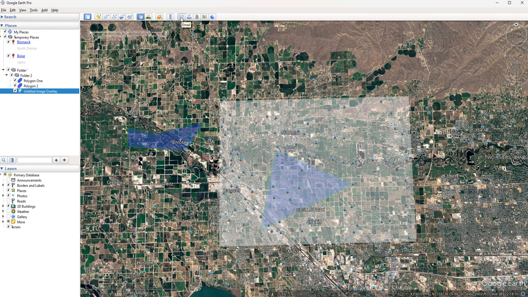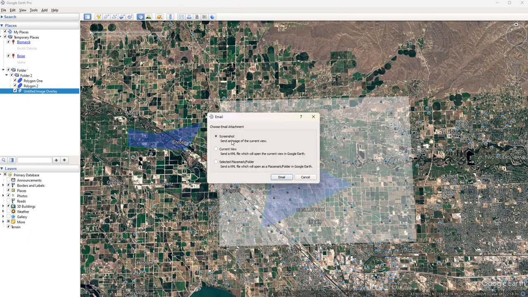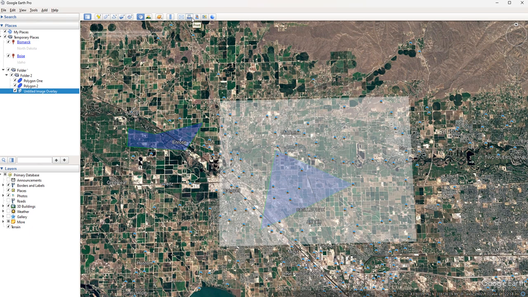And finally, we have email. You can just email the entire map to somebody. You can use it as a screenshot. You can send it as a current view. You can select the placemark and folder, and then you just email it somehow. Print, again, pretty simple, self-explanatory. You just print it out. Save image. Just, again, save the image. It's nothing really hard. Google Maps, Google Earth, again, we've been over that.